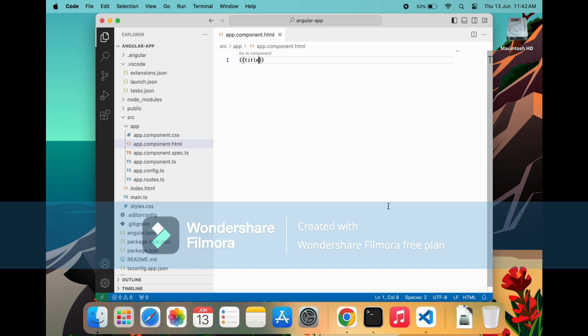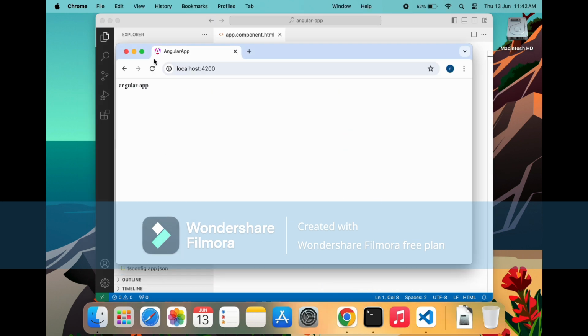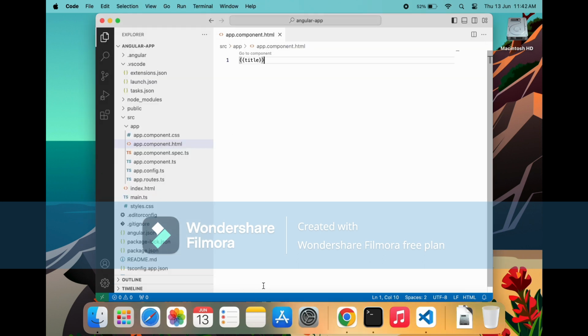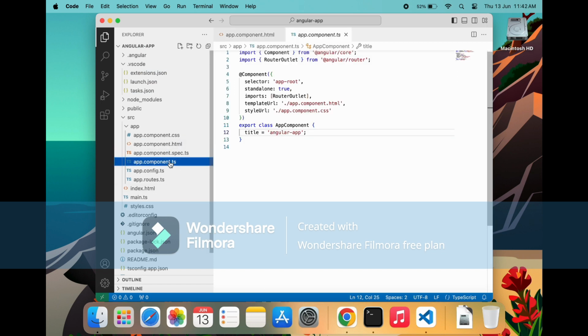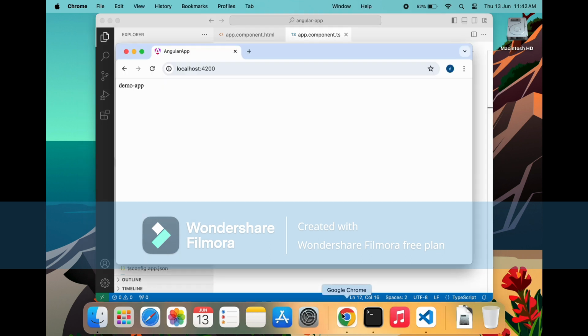Now open Chrome. In Chrome my view is updated with the title Angular application. Just for example, I am going to change Angular application to demo application and save, and my view is getting updated to demo application.